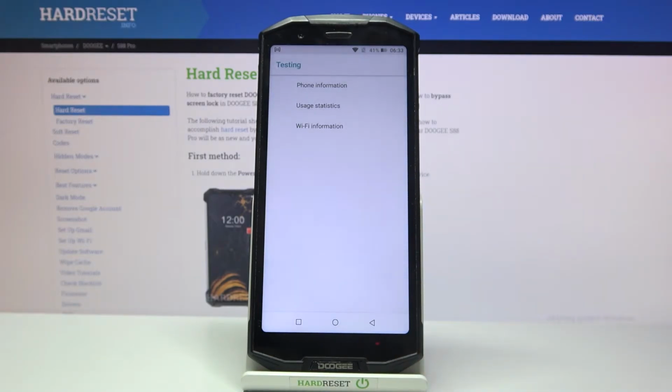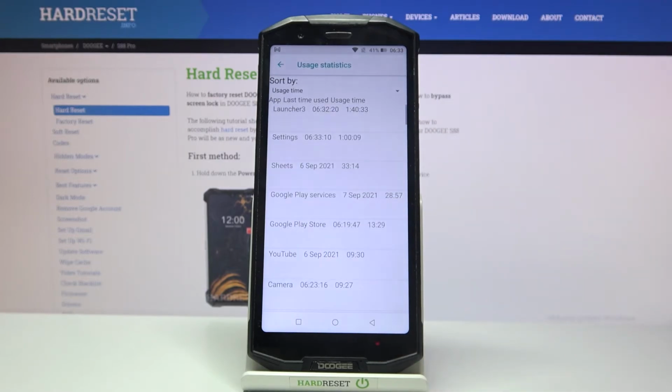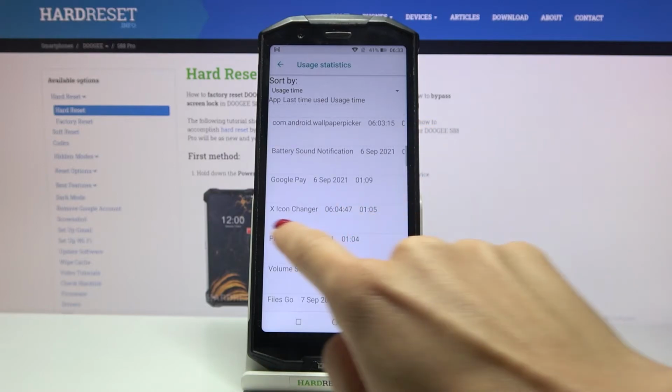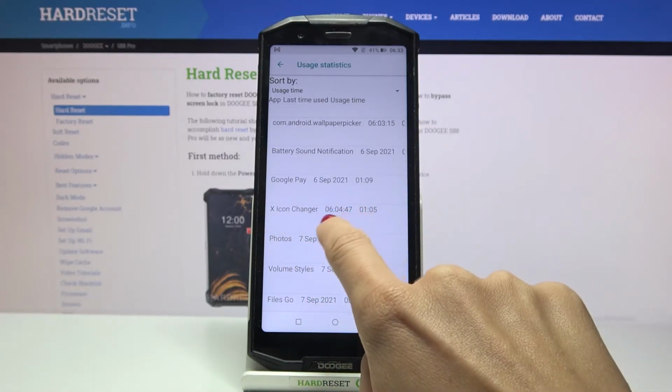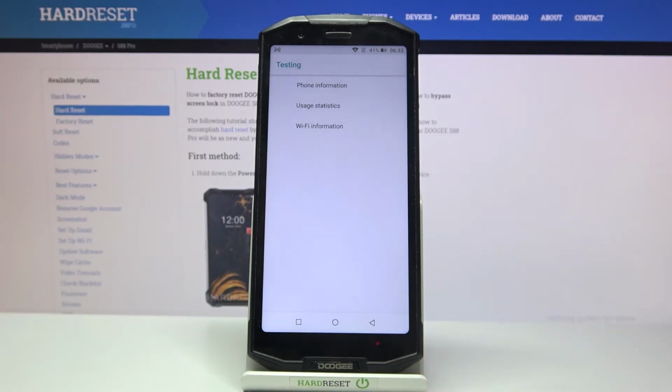So let me go back, and then you can check user statistics. If you would like to detect time spent on your apps, here you've got the details. Here you've got the name of the app, last time used, and the whole usage time. And then under Wi-Fi information, you will be able to reach Wi-Fi API, Wi-Fi configuration, and also Wi-Fi status.